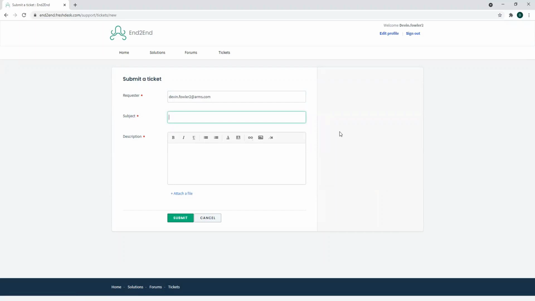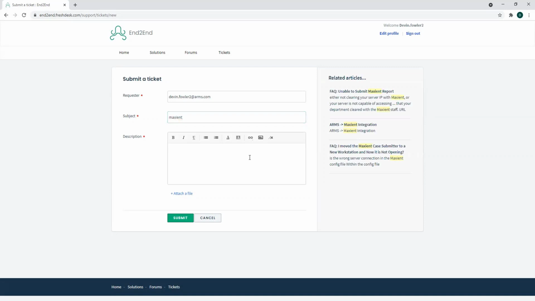One thing I want to show you is that when I do this subject line, it searches the system. So maybe I have a question about setting up Maxient. I want to get in touch with the support team and get Maxient set up on my system. I type out Maxient and then go down to my description. You can see over here related articles with that. So there's already an article for Maxient integration. I can go check that out and see what all I need to do.